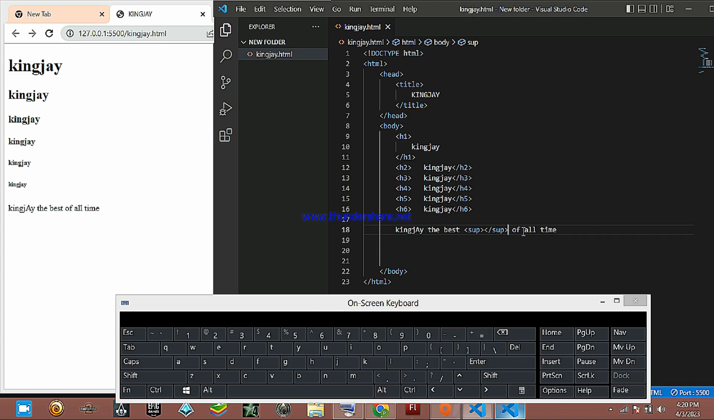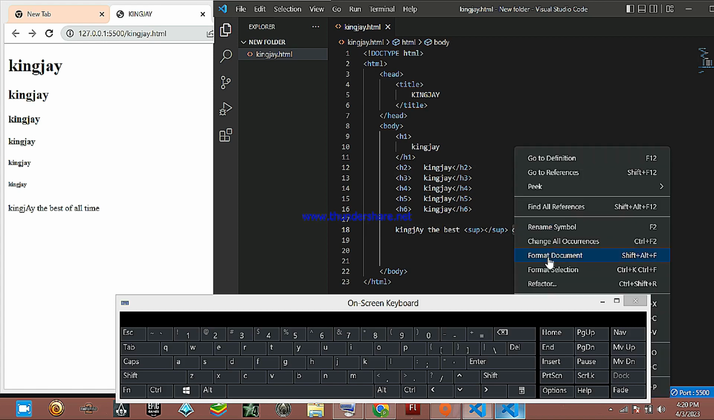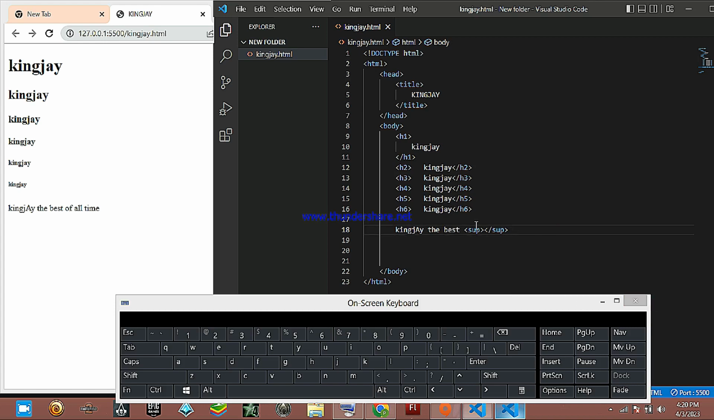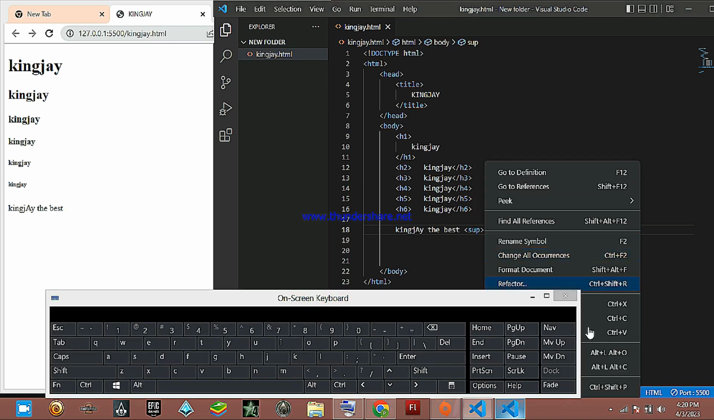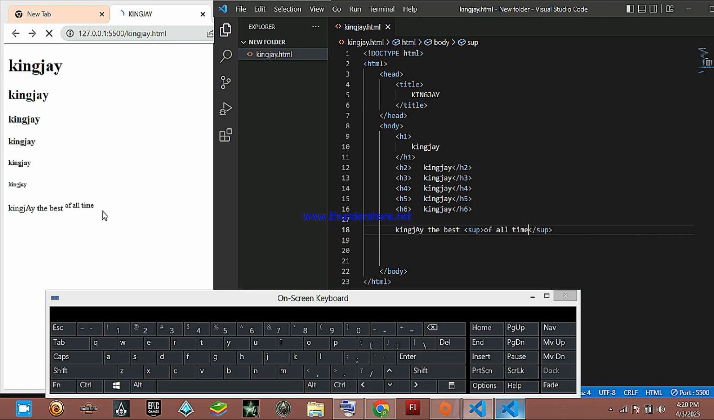Now the 2 is below. So let's say we want to make that 2 go up. We use superscript. Sorry, superscript, not subscript. Superscript makes a text go higher. Let me just show you guys what I mean. So let's cut this, then we paste it, and then you see here it is higher than the original text. So superscript makes a text go higher, while subscript makes a text go lower.